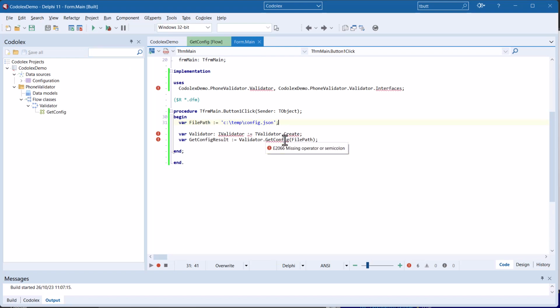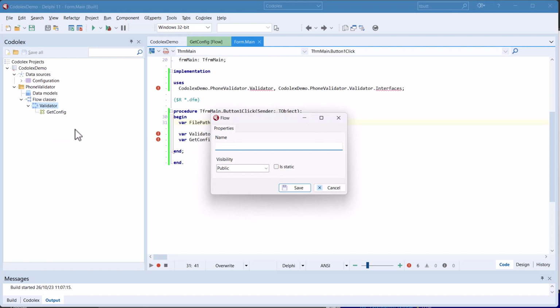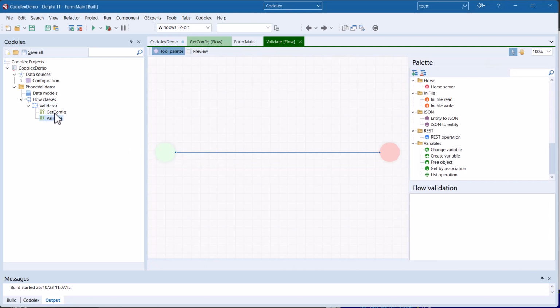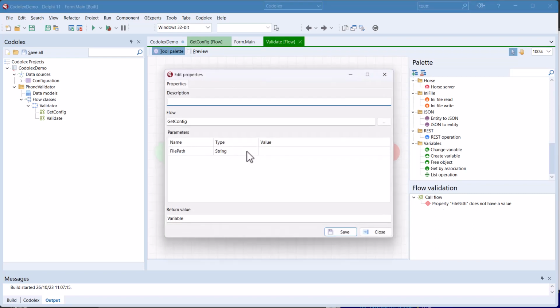parameters into flows. Of course, if you call a specific flow from within Codolex, you will also have to provide these parameters. So if we have an empty flow and we want to call this flow we just configured with a parameter, you can see that you have to have a property or a file path in this case when you call this flow. So here we can put in the value we have to provide as a parameter.